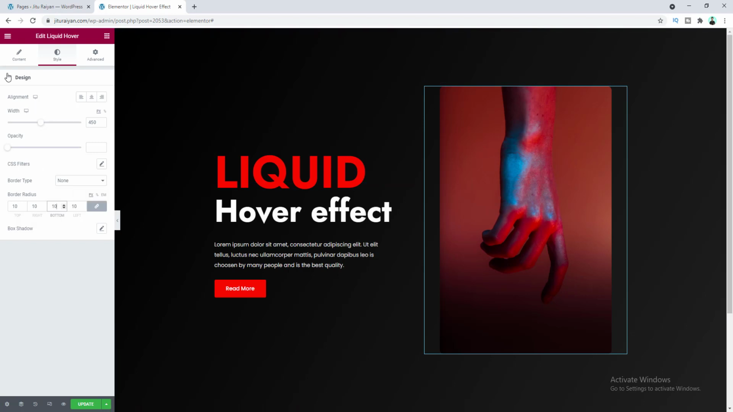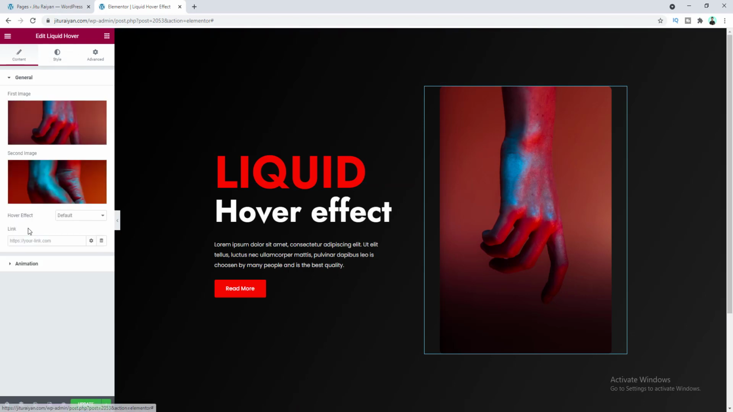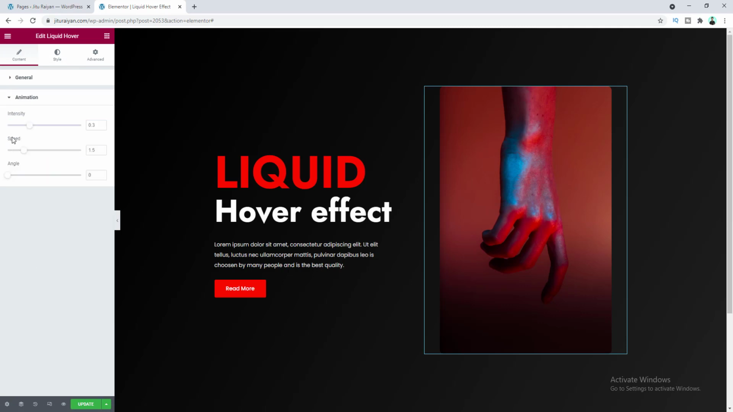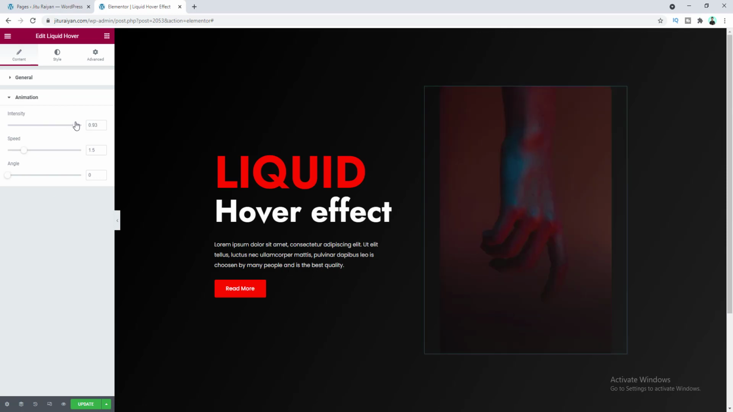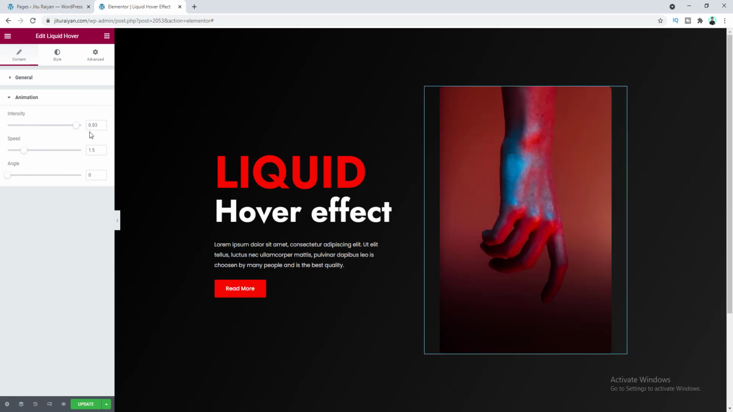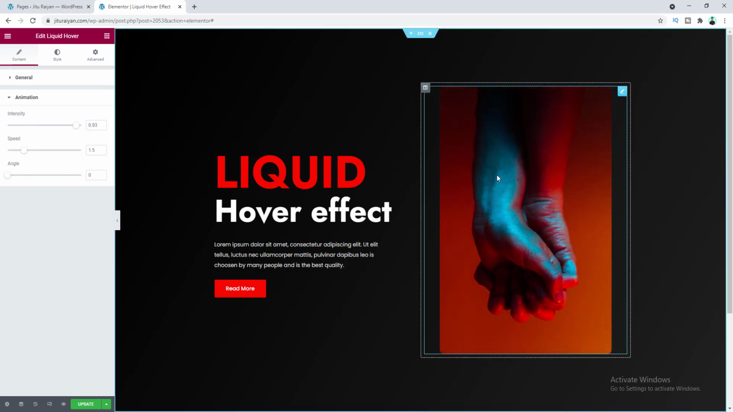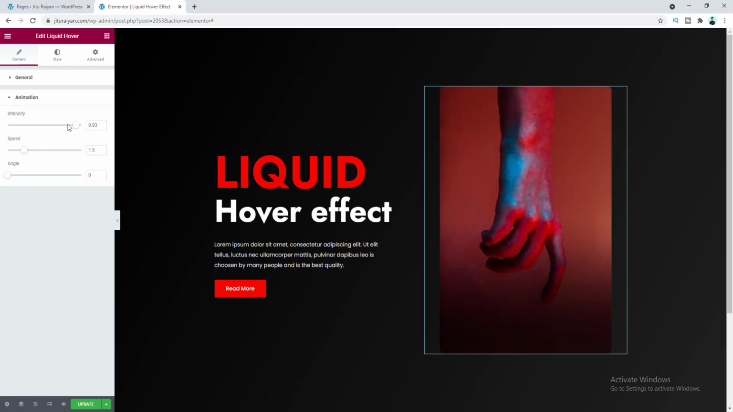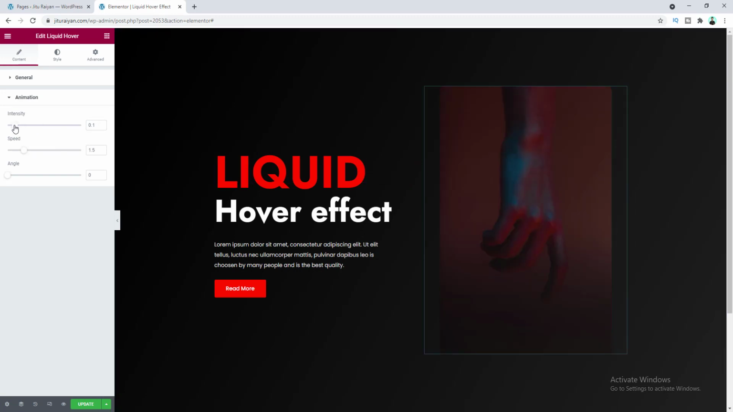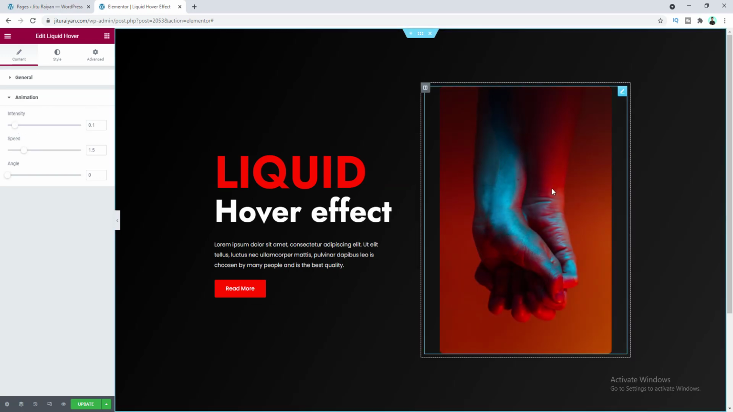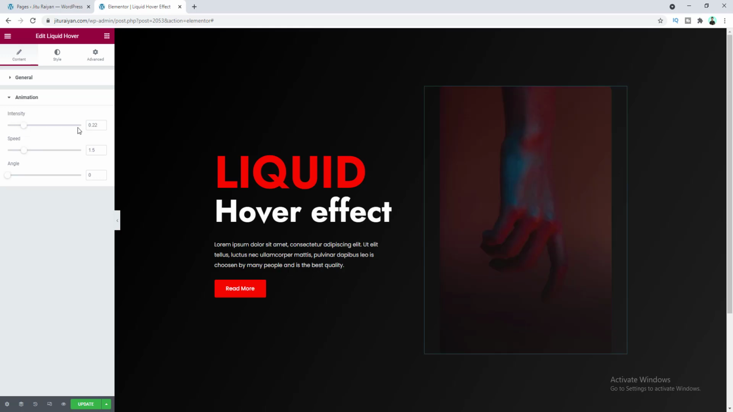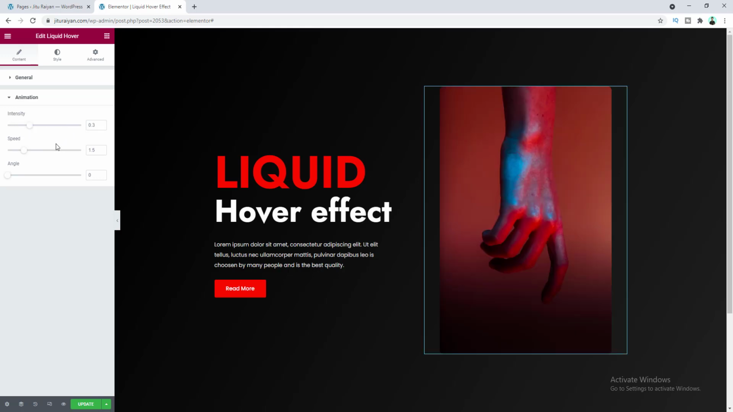So now if we go back again to this content tab, here under you can see the option animation. From here you can also control this animation. Like if you want to change this intensity, if I make it a really high value, 0.93, and now if we hover over that, okay, now you can see this animation looks more intense. And if we make it again a low value like 0.1, okay, now you can see it is less intense. I want to make it the default 0.3.